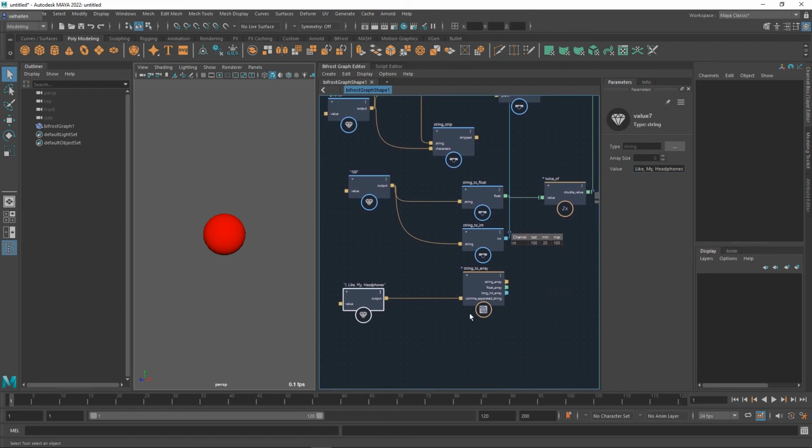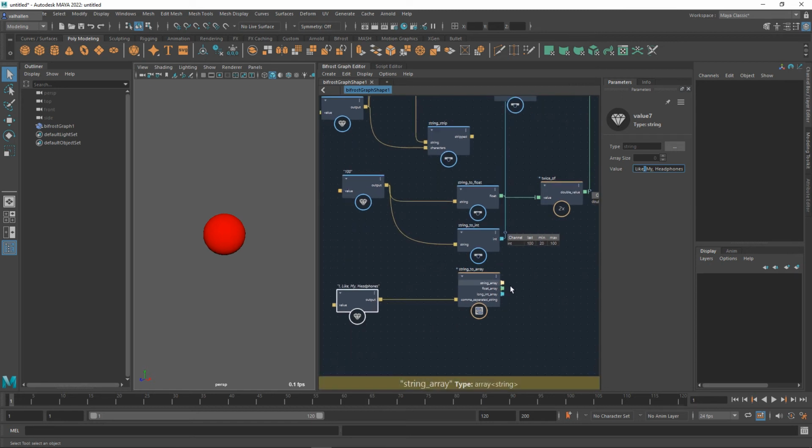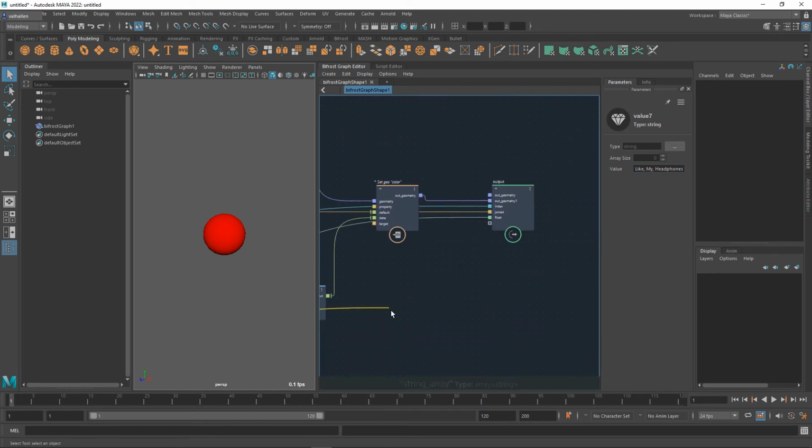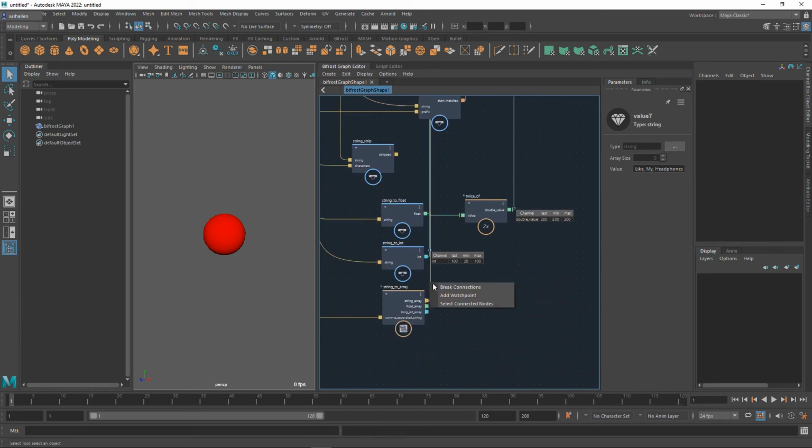All right, so what this is going to do is it's going to strip everything and put it in an array based on where the commas are. So a string array, this may not tell us very much, but we'll pop that in there. And we'll throw down the ubiquitous watch point.